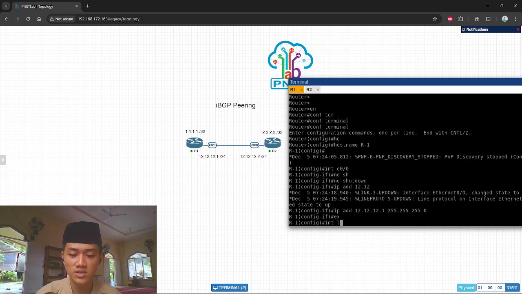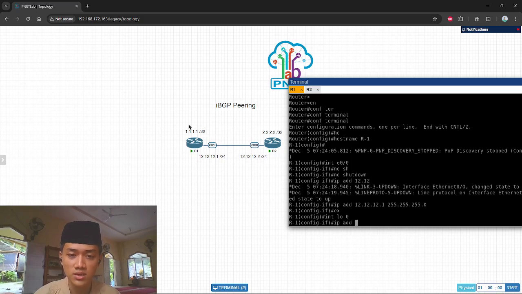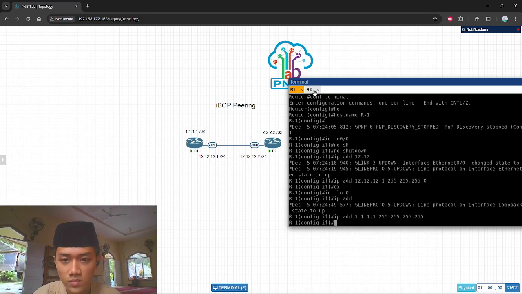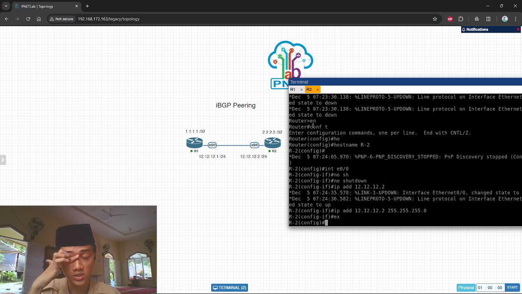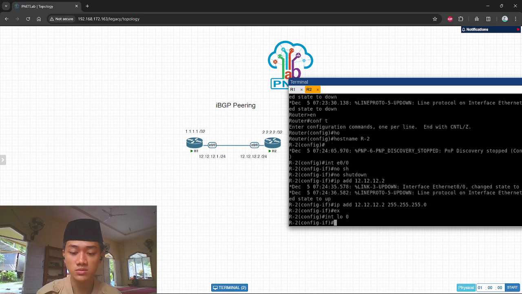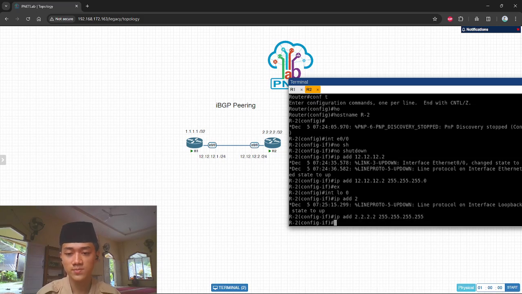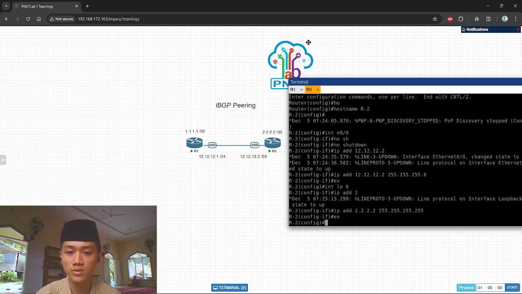Okay, now we continue to the loopback IP. It is interface loopback 0, IP address 1.1.1.1 and then with prefix 32. Then also in router 2, one loopback IP: interface loopback 0, IP address 2.2.2.2 and then with the same prefix as router 1 loopback.